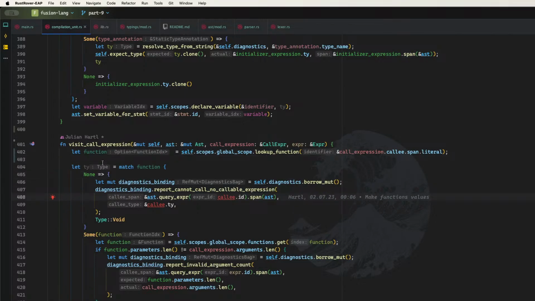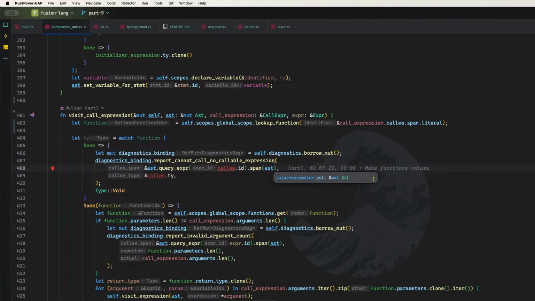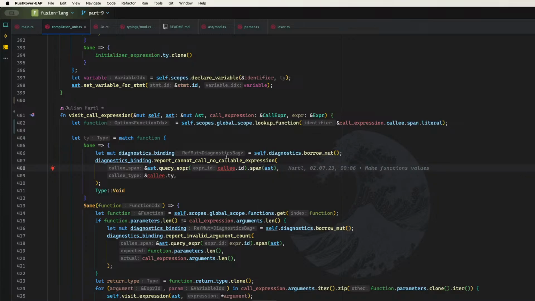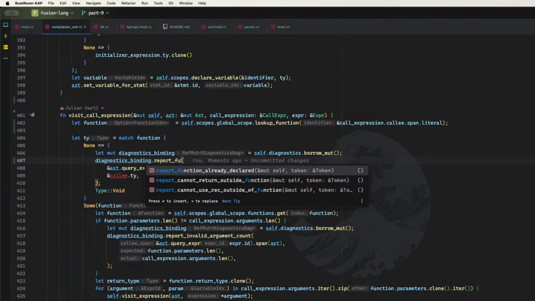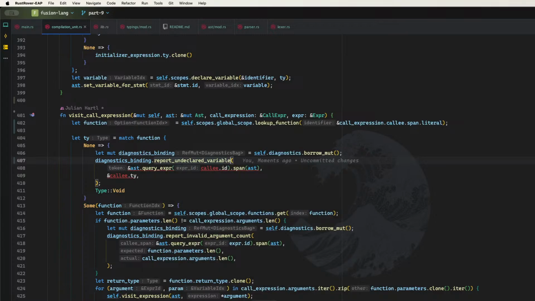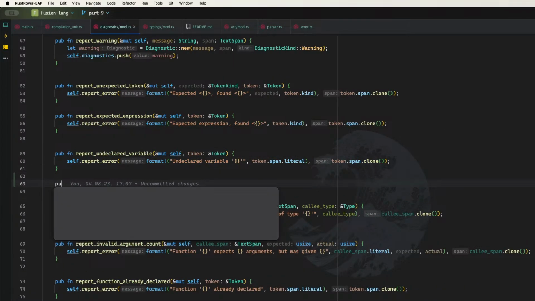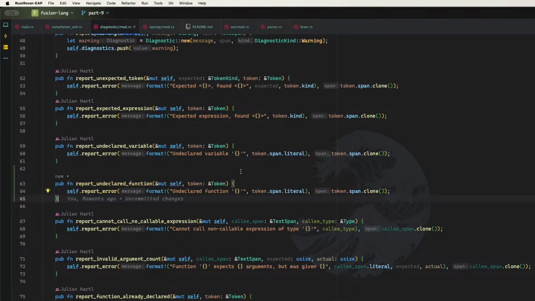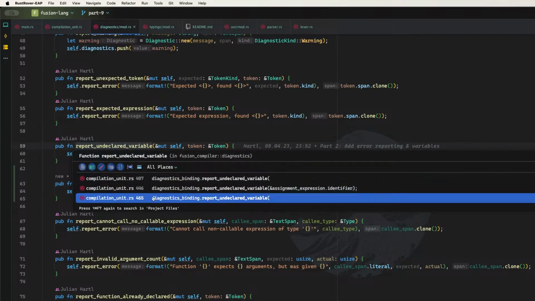And we match on it to get the type. Yeah, makes sense. Now if we have no function, we don't want to report that we cannot call a non-callable expression, but we want to report that the function with the name does not exist. Okay, do we still have that error message? Report function already declared? No. Undeclared variable? No. Let's just see. Fn report undeclared function. Undeclared function. Yeah. Okay. Can do that.